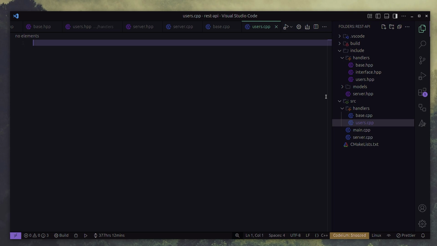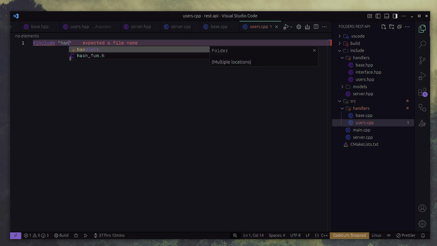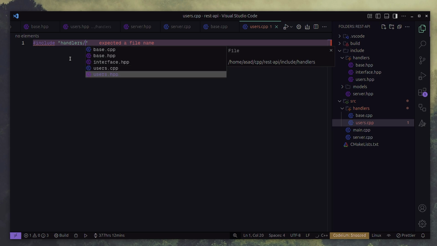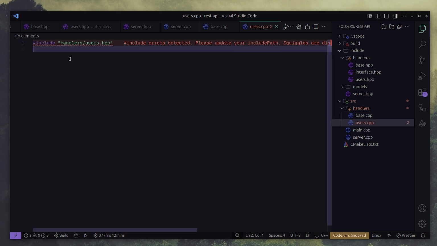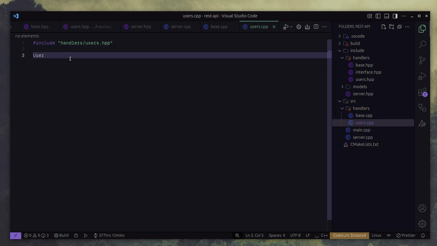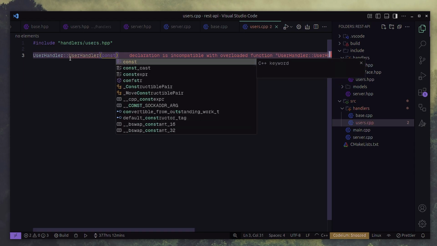But yeah, let's get back to our tutorial. We are going to finish our HTTP server. Really interesting HTTP server. So let's implement our user handler class. So let's start by initializing our constructor.